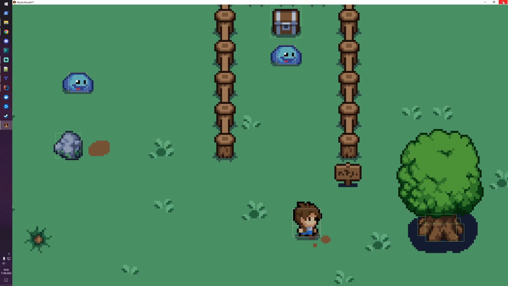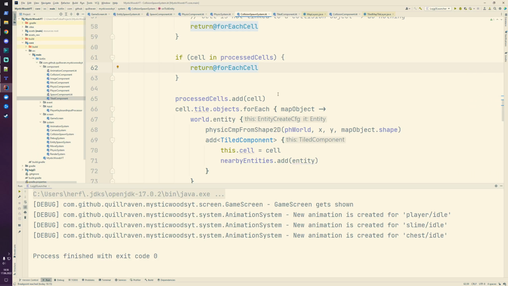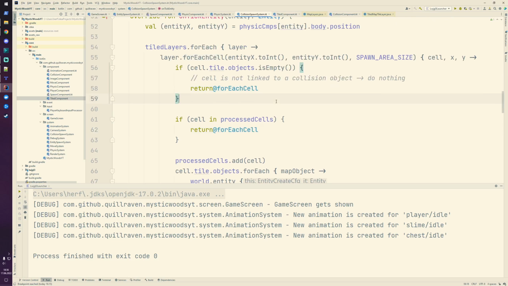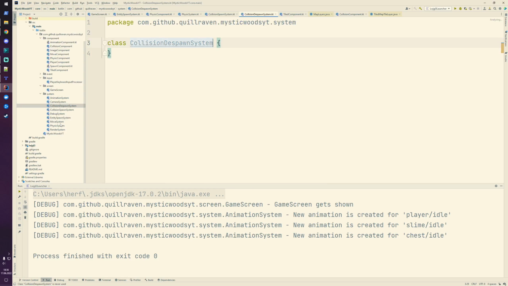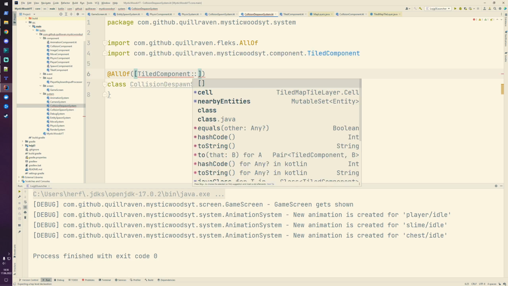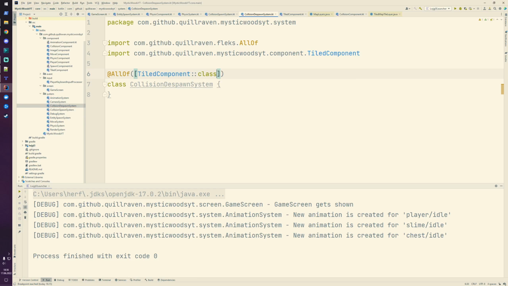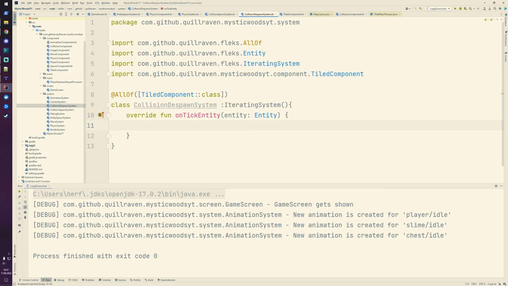So the next part that is missing is that we also want to remove such cells or bodies, actually collision objects, when they are no longer needed anymore. And for that we are going to introduce another system. Let's call that CollisionDespawnSystem. So this system is iterating over all entities which have a tiled component. So this is that new component that we introduced before and which is only added to these collision objects. So here the code is fairly simple.